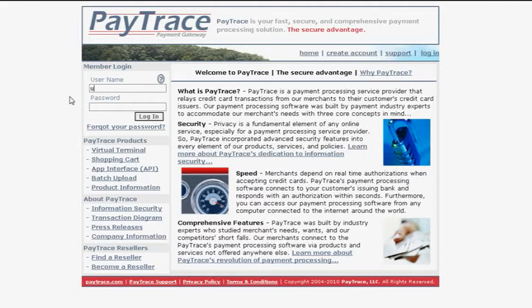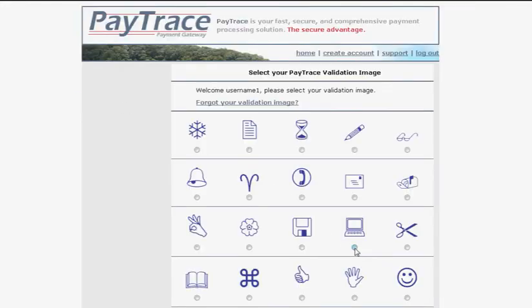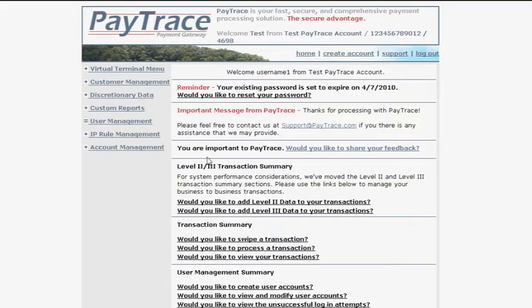A quick note before we start, I am logging into a professional account, which has access to be able to process Level 3 data. I am also logged in as the account administrator and have access to all the menus. If you log in and do not have access to some of the menus, be sure to check with your Paytrace account administrator to get the permissions added so that you can view these pages.